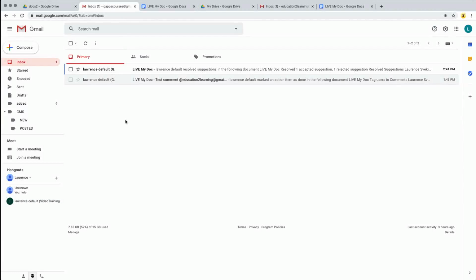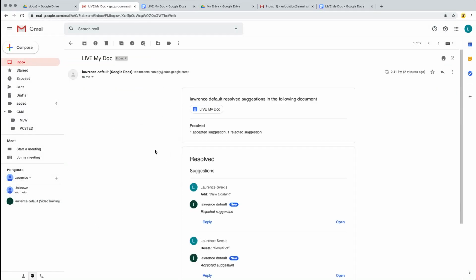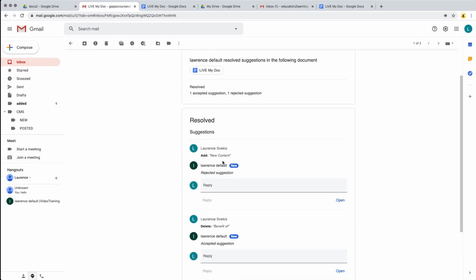I also did want to note that we did receive the email, that the changes and the suggestions were done. So we can take a look at what's been resolved in the email, and then this one came through. Usually it does take a little bit of time, but you've got the suggestions, what was resolved, and what was being done to the document. This gets sent out as a notification to the owner of the document.